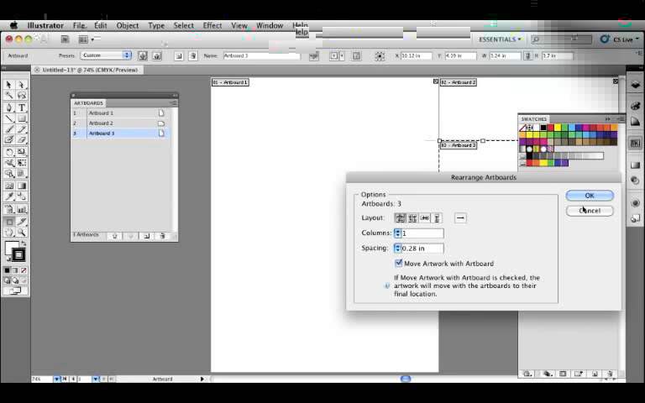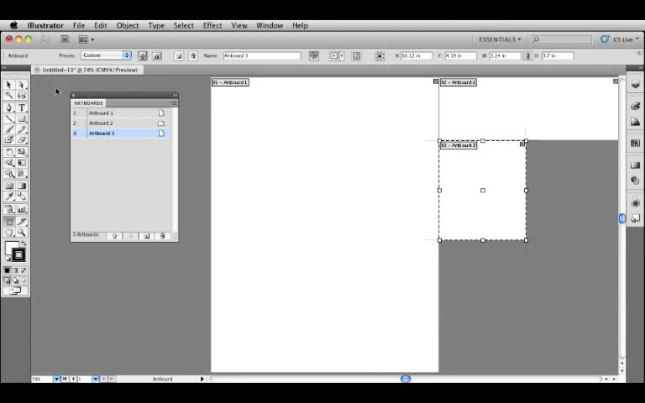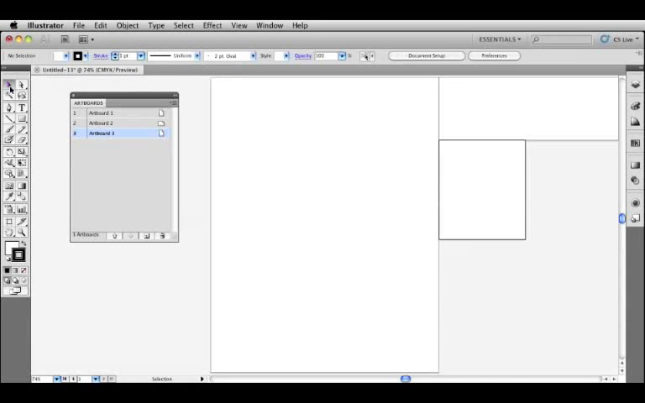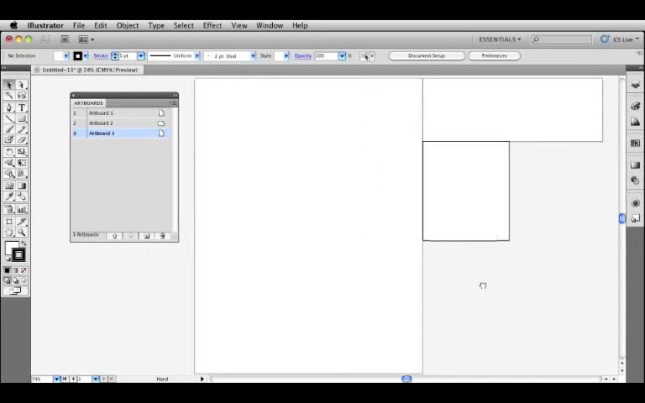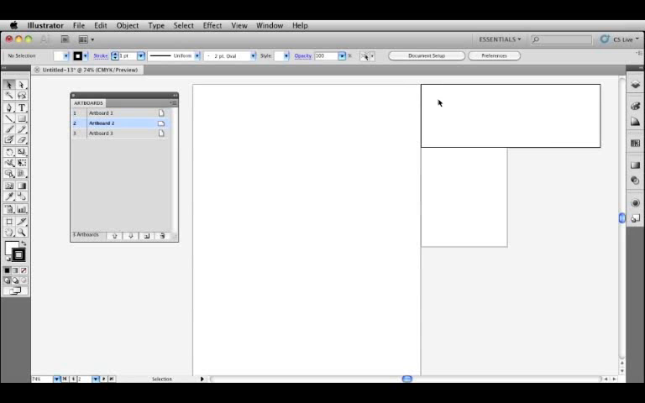Now, I like using artboards to create something that has unity. So let me show you what I mean here. Let's say that the artboard that I have here is one specific size. This is a letter size. Let's say that this is a number 10 envelope, and let's say that this is a card that I want to work with.